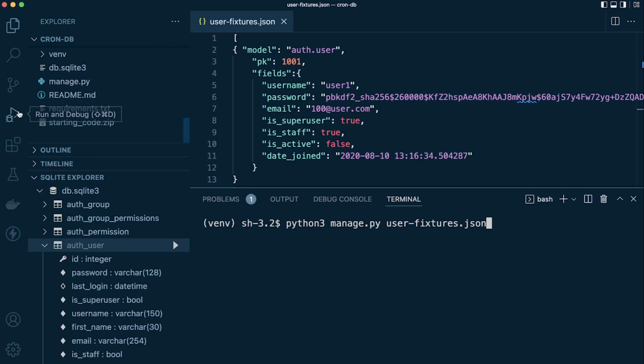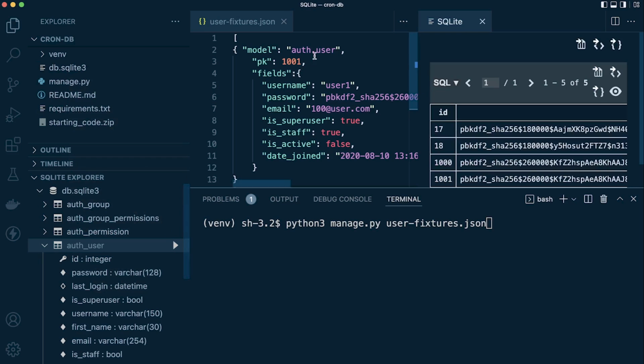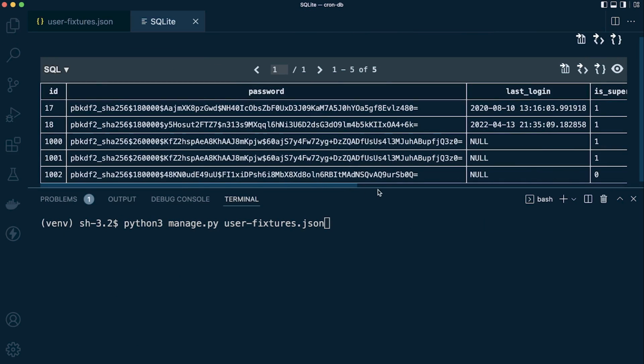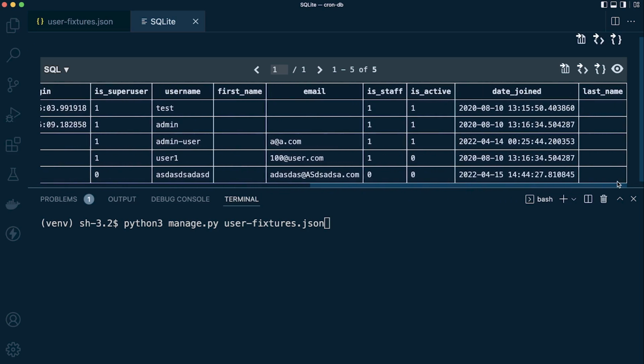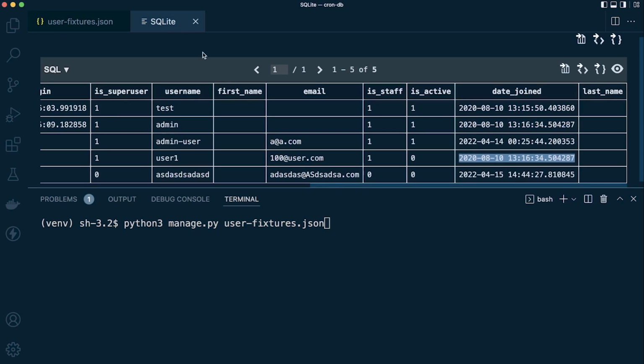Remember, I'm using the SQLite extension here. That allows me to right click, open the database, and show that table. What we should have is a new user. I think it's right here. It should be user one. Yes, and you can see that isActive is 0, and the date is way before. So that corresponds to this, user one email. You can see everything is in place there.